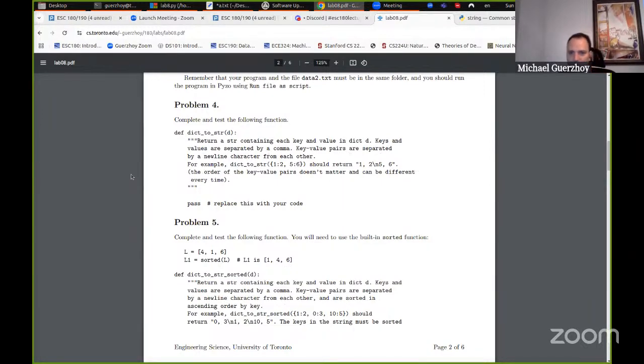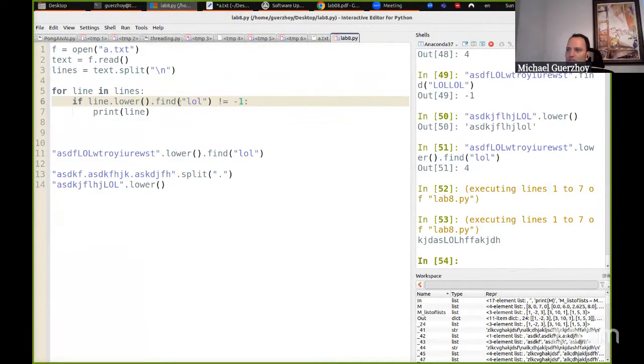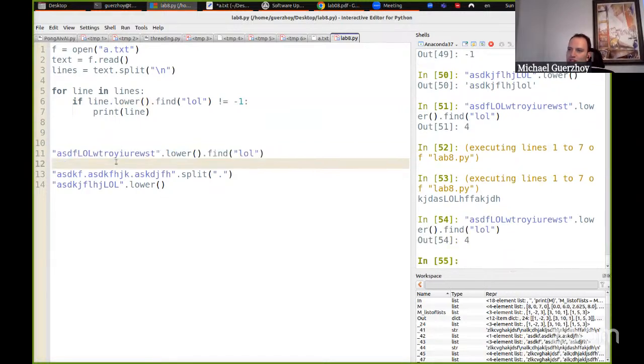Yeah, there's a question: why did they do the -1? That's because dot find, if it doesn't find the string that you're looking for, returns -1. If it does find it, it returns the location. In this case, it returned 4 because the first LOL, and the only LOL, starts at location 4.